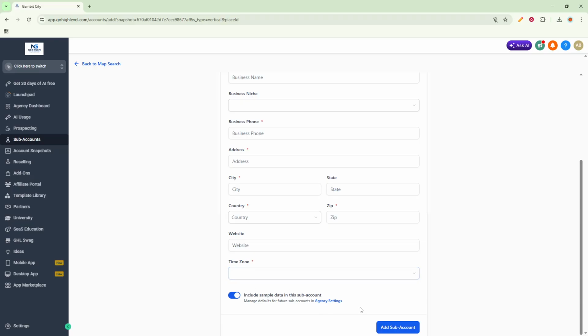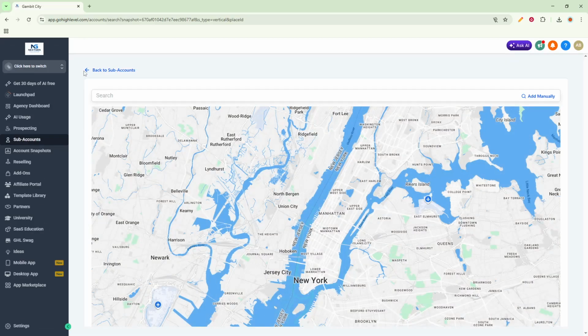Now click Create Account. GoHighLevel will generate the new client sub-account, and you'll see it appear in your list.